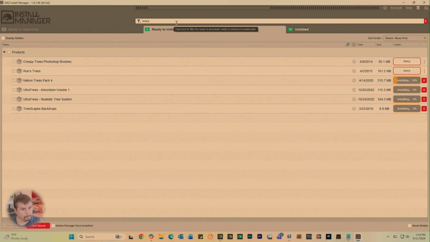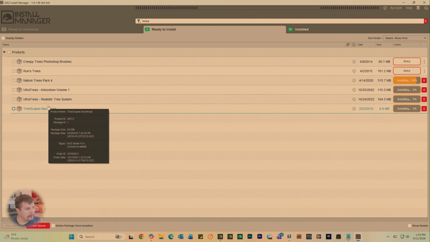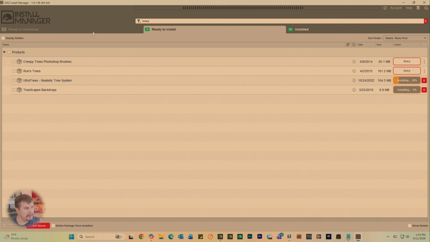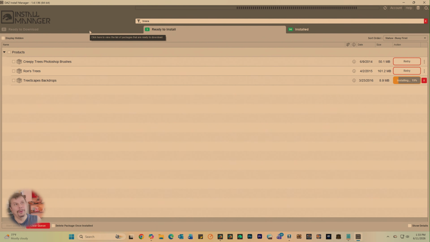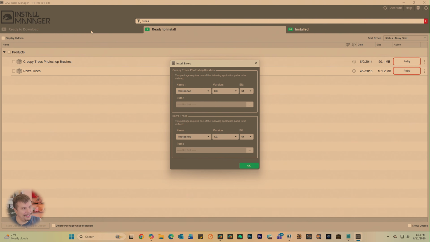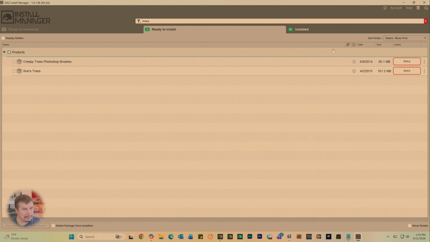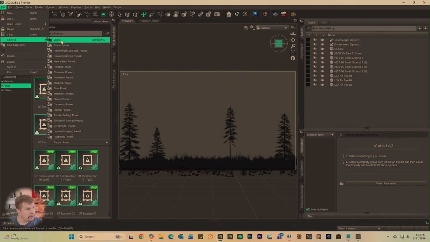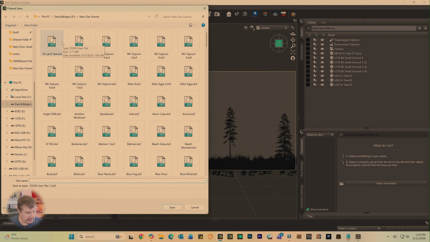Okay, 4 left. And look at this. Ultra Trees is the second to last one. And then there's Treescape Backdrops, which I could have just used instead of having to make my own treescape, but that's not any fun. Okay, so I think I have to save this, so we're going to go File, Save As, Scene. We're going to call this Tree Line Silhouette.